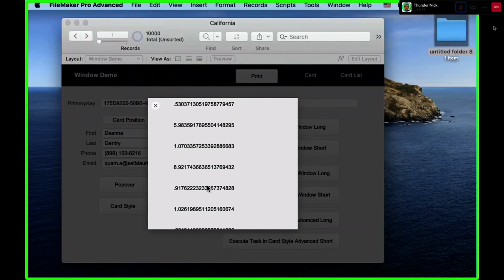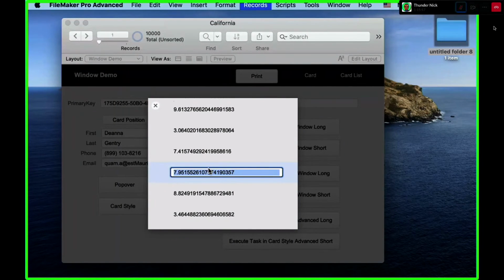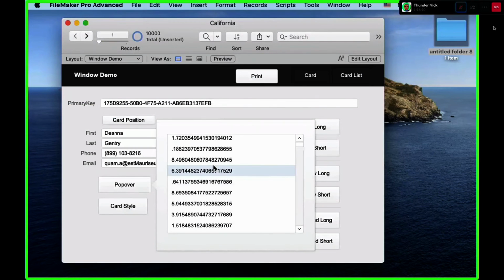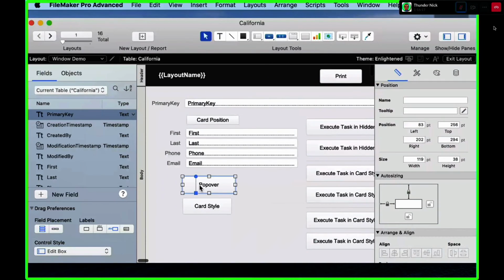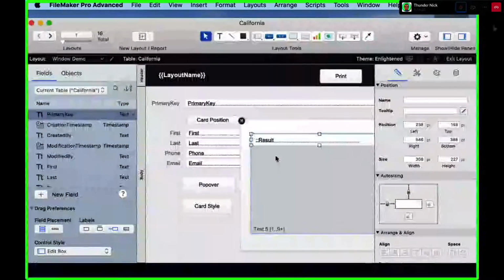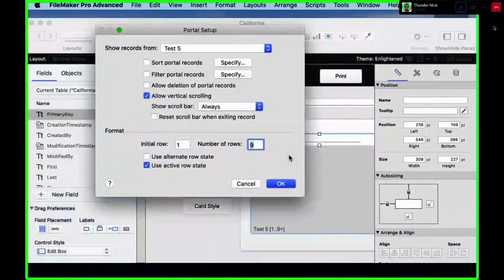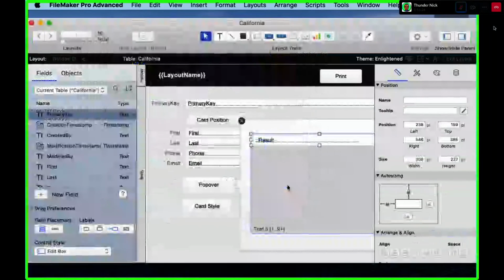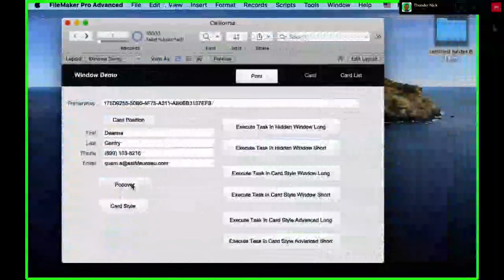The advantage of this is that I can delete, I can create new, and sort. I can find. I can do all of this. There is nothing you can do with the portal. You can't find there, you can't sort there. If you need to sort, you need to go to the table portal and click here. You say I want to sort, and it's static. You say I want to sort by this, and that's it. It's sorted.